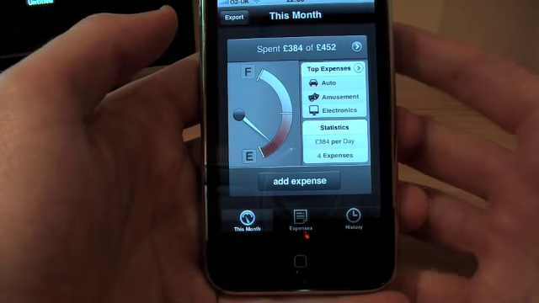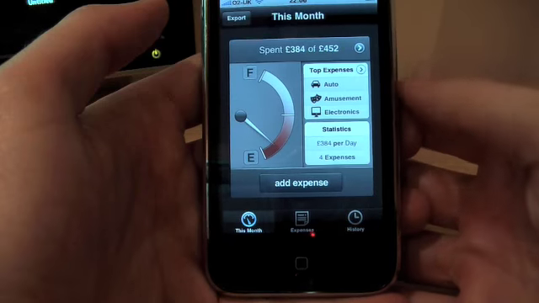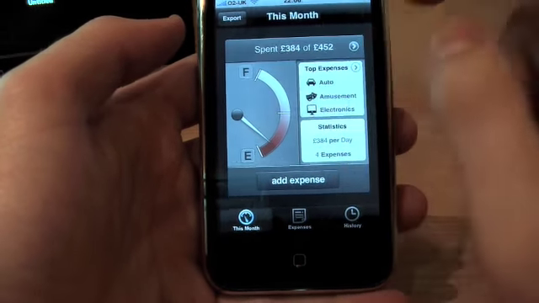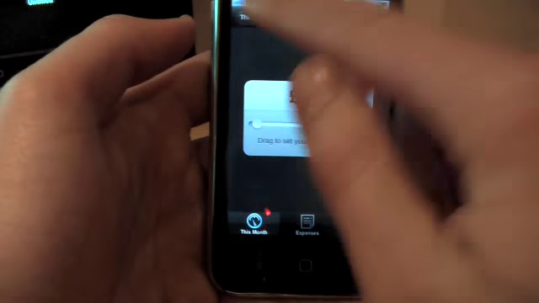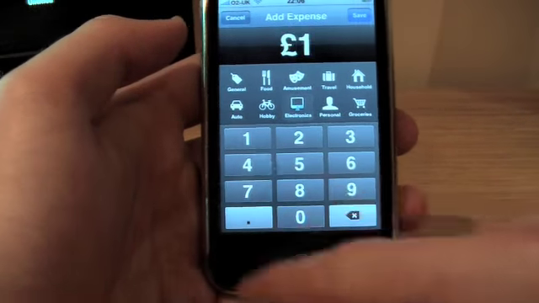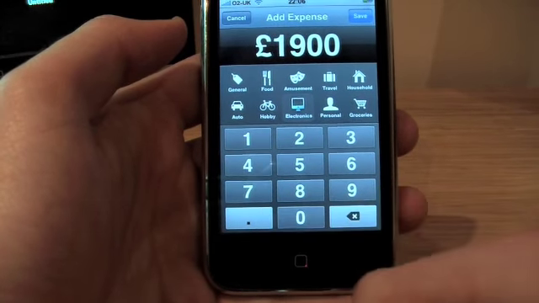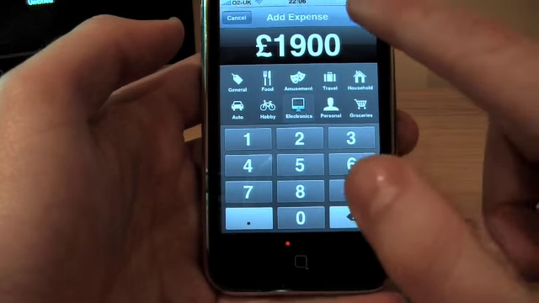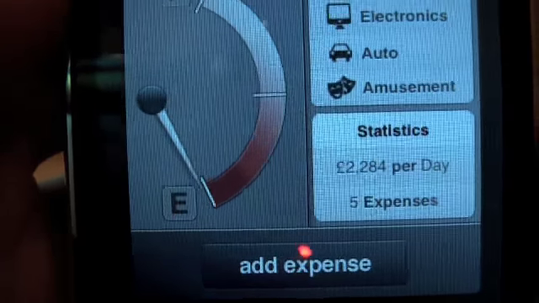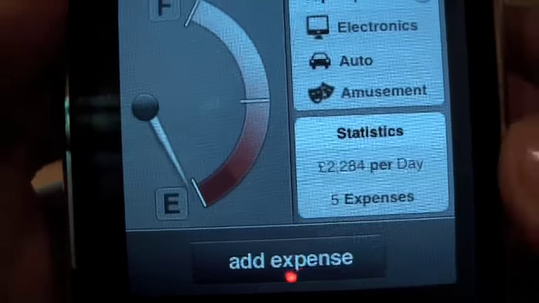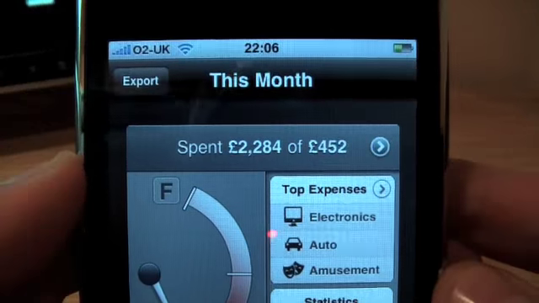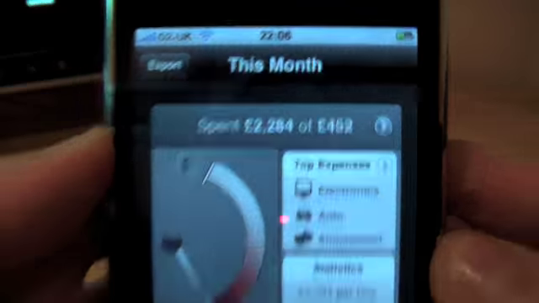A couple of the cons. There's no reminders in this, so let's say I went over the budget, so now my budget is £452, we'll keep it at that, so we're going to add an expense. Electronics, let's just say I bought my new MacBook Pro, which I'm not going to do because it's an insane amount of money. You go save, now my budget is way over. If you can actually see there, it starts pushing the meter past the empty point to indicate that you've gone over your budget. And you can also see there, 2,284 of 452.